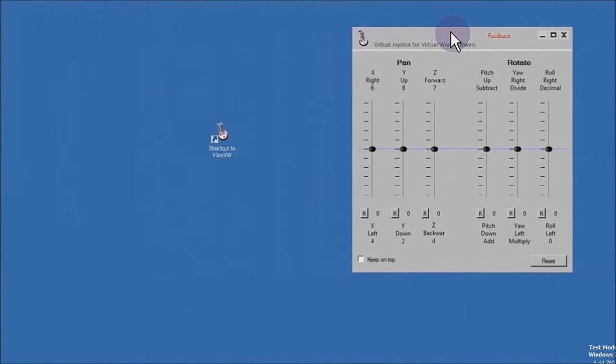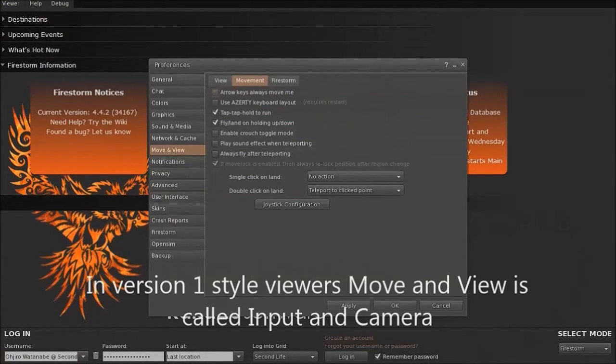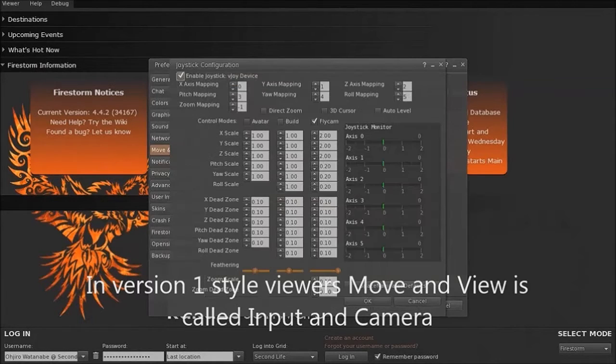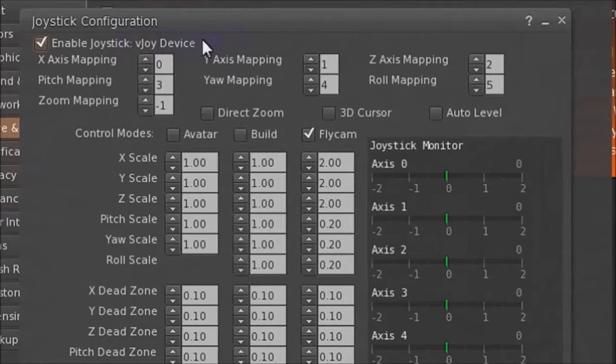Next thing to do is to set up preferences in your viewer. Open preferences from the viewer menu. This is faster, but it's much the same in all viewers. Go to Move and View, Movement, and then Joystick Configuration. The first thing is to notice the name next to Enable Joystick, it should say VJoy Device. This shows that the VJoy driver has been successfully installed. Enable Joystick needs to be selected.